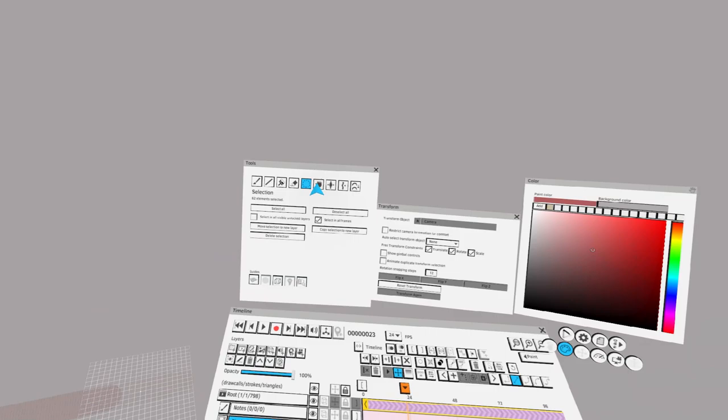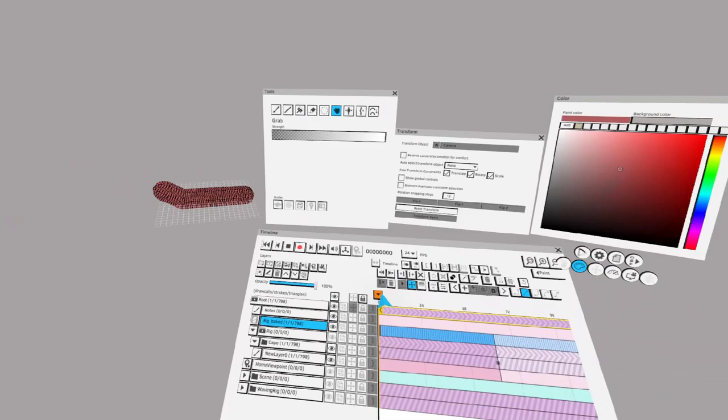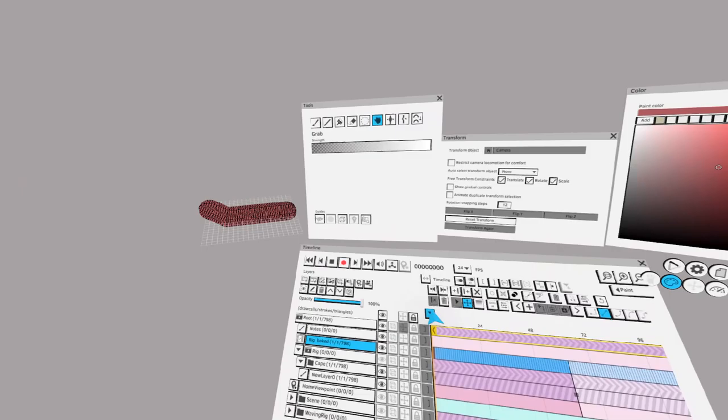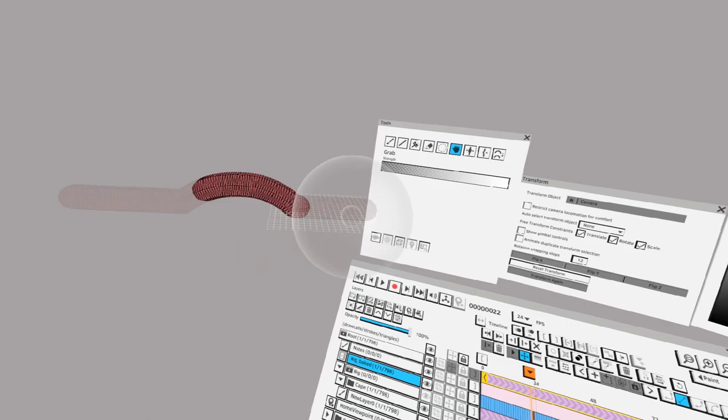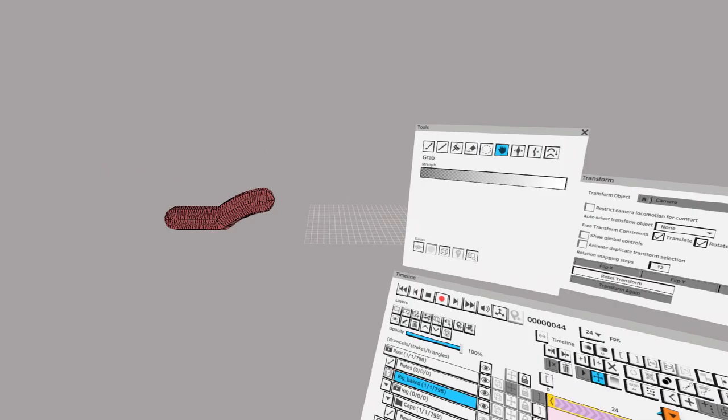So with the grab tool, you deform this like that. You make a little mountain. And when you scrub your animation, you can see that the deformation that I did with the grab tool stays with all the frames. So every time that little geometry goes through that area that I manipulated, it deforms and goes through that deformation.